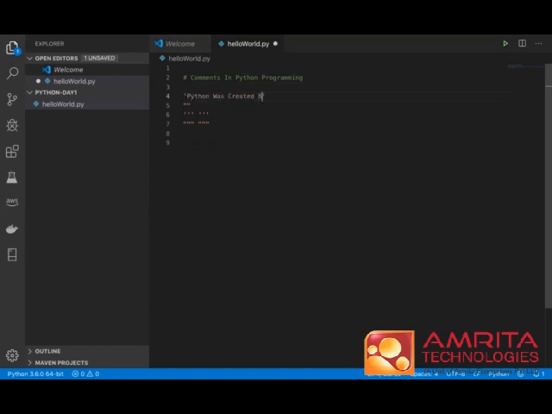Python was created by Guido van Rossum. Line number 4 is commented. And Python was introduced or created, let's say created, in 1989. The first version was released in 1991. Python is a general purpose and high level programming language.